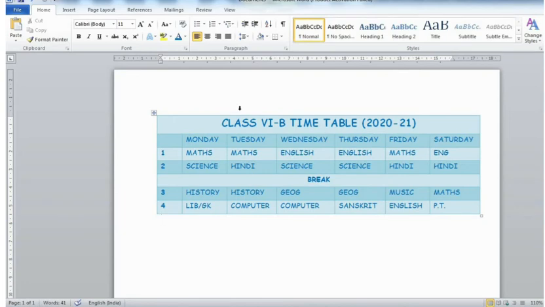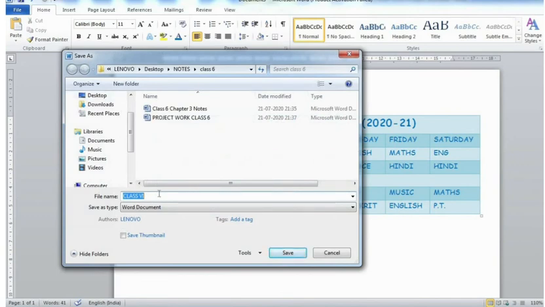After making this table, just go to this File option over here, then click on Save As. In this file name you type your name. Suppose instead of this class 6 your name is Ajay Mathur, you are in class 6B. You type your name, you type your class, and then you save it wherever you want.